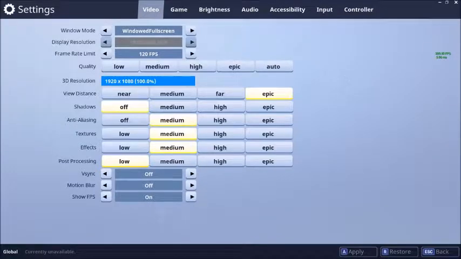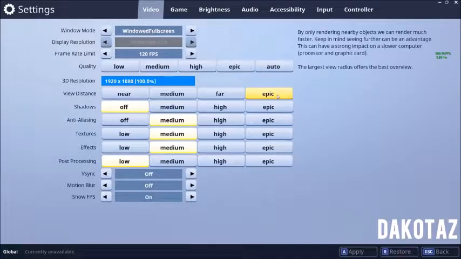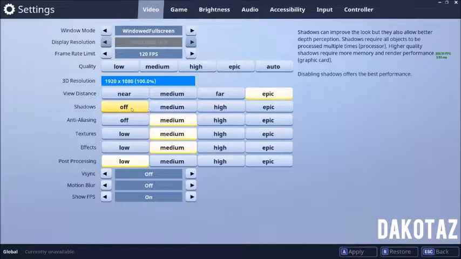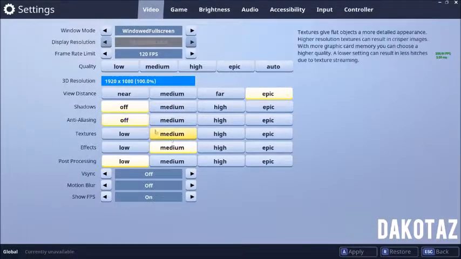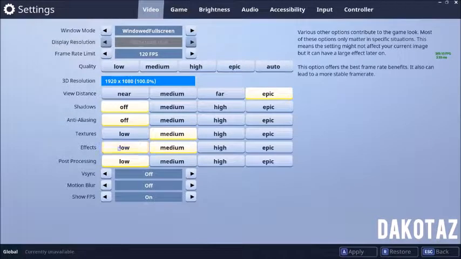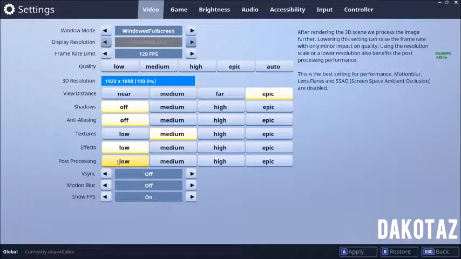Second to last, we're going to move on to Dakota's. Everyone knows him for his snipes, so he must have some pretty awesome settings, I guess. First, his video settings. Again, 3D resolution is 1080p, view distance epic, shadows are off, anti-aliasing is off, textures are medium, effects are low, and post-processing is also low.